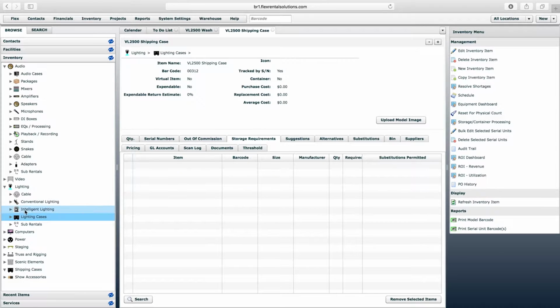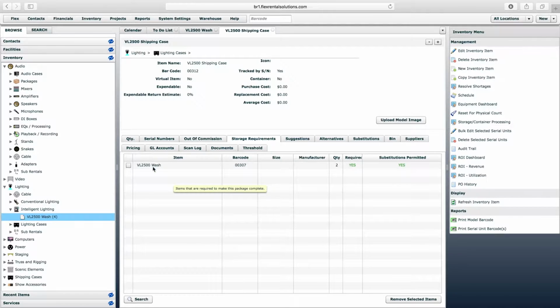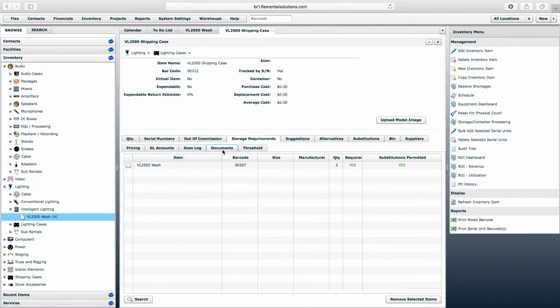But for now, what I want to do is just put the required contents for this case. So it needs 2 VL2500 wash. And notice that I'm just dragging the inventory model in. I'm not putting any specific of these VL2500 wash lights in. I'm not putting in one of these barcodes. I'm just saying that this case needs 2 of these. It doesn't matter which 2, it just needs 2 of them.